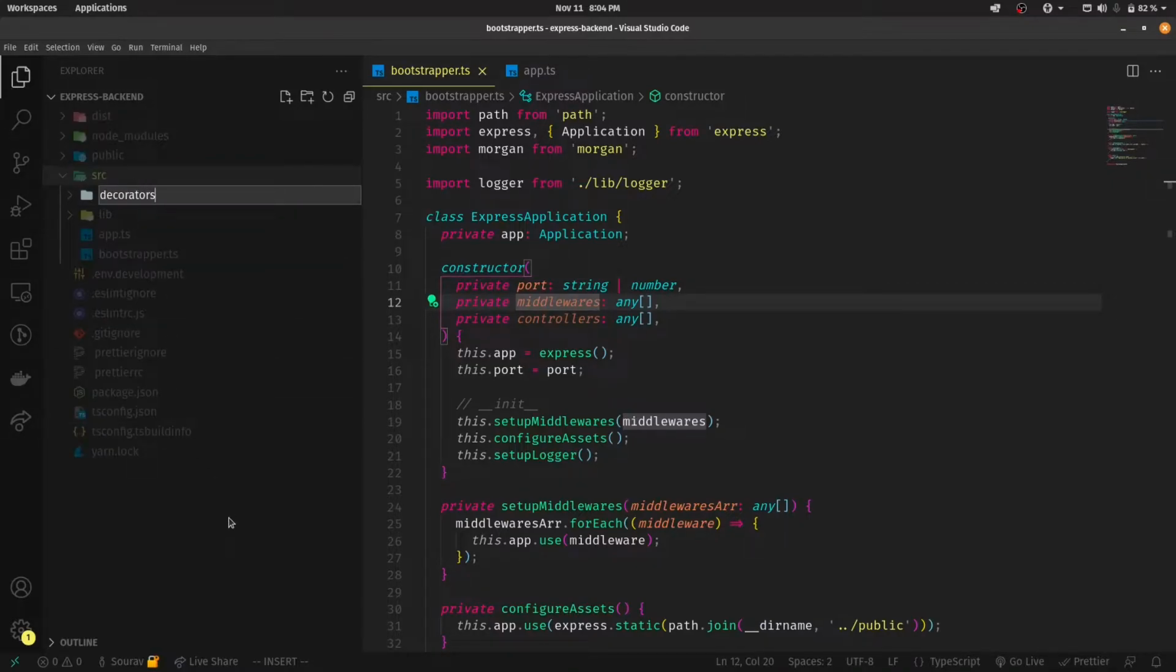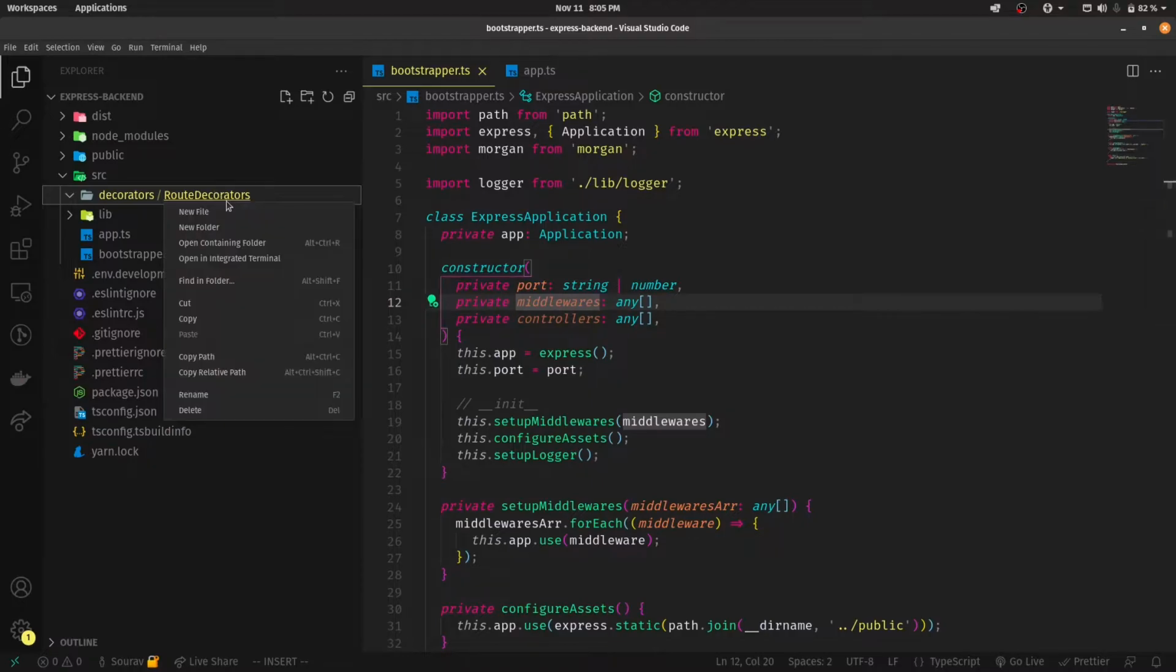Now this is completely up to you. If you want to rename the folder that I'm creating inside, it's going to be a route decorator. If you want to call it something else, or if you don't want to create this folder, it's completely up to you. So let's just create a new file.